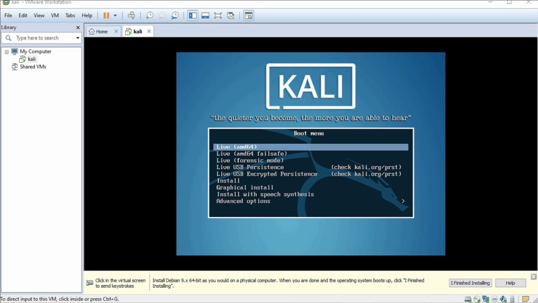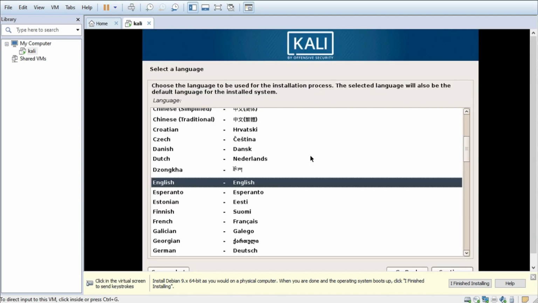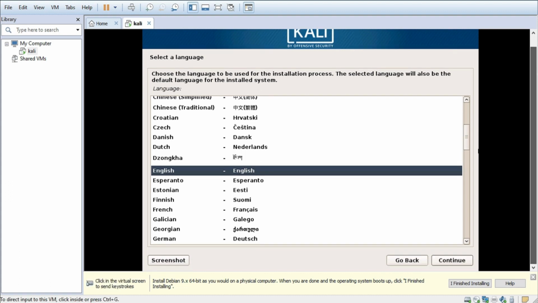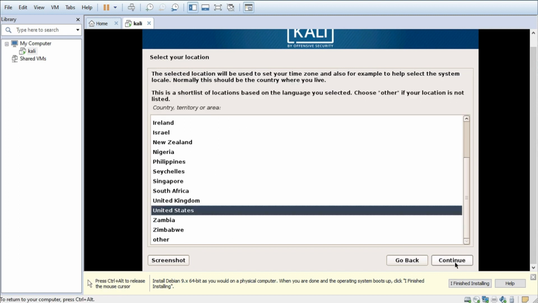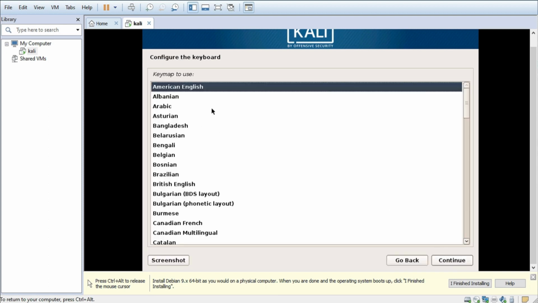Now let's go to graphical install. Now you can see the installation has been started. Here, now click on English. Here click on continue, and here you can select the country, territory or area. Now click on continue. And here you can choose the keyboard.